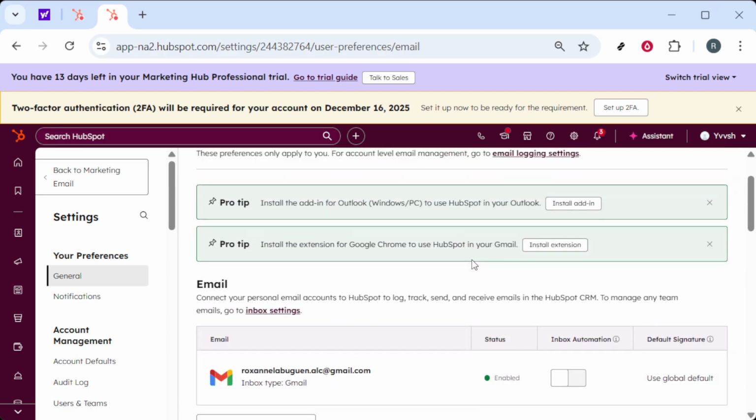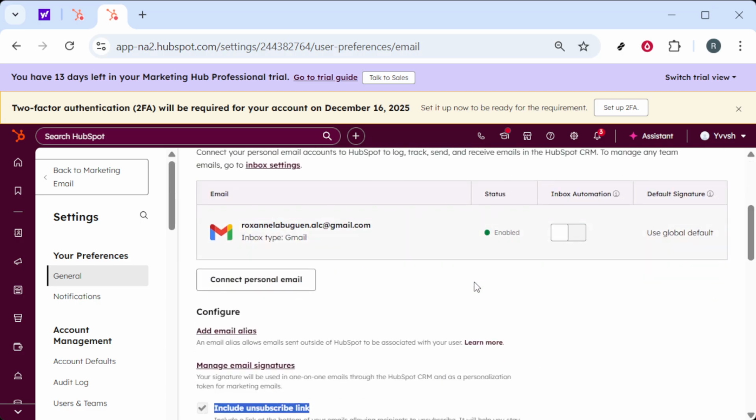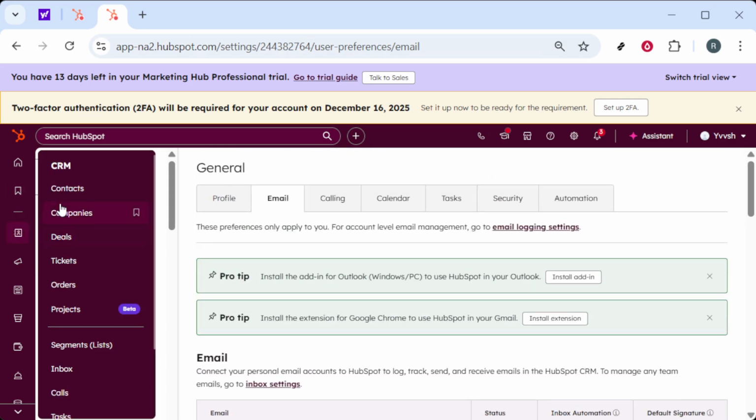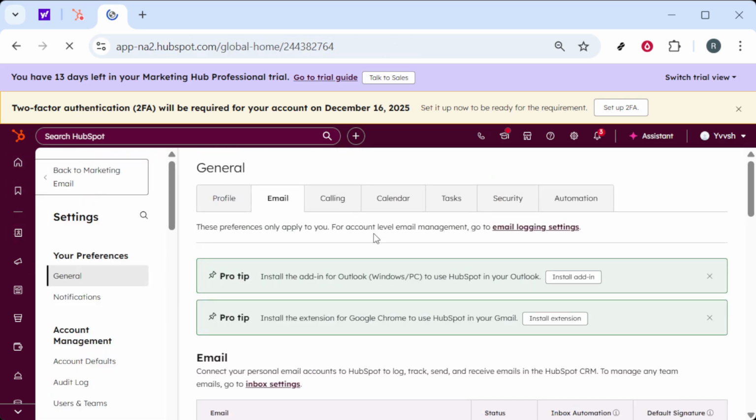To recap the path you'll use, open HubSpot, click the gear icon for settings, go to General, then Email, and locate the option to include an unsubscribe link at the bottom of your one-to-one emails. Enabling this simple control keeps your messages compliant, helpful, and more likely to reach the inbox.